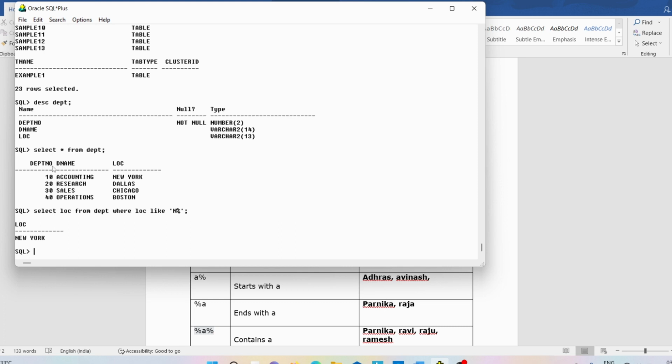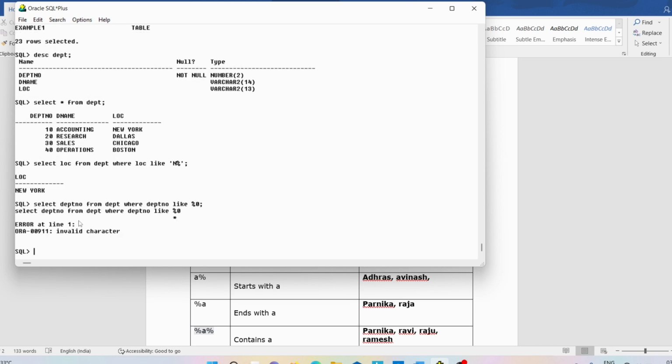If I want to find the department numbers which are ending with 0, then I will write select department number, DEPTNO from DEPT table where department number DEPTNO like. It should work with characters. We will see whether it works with numbers also, because it is saying wildcard character percentage 0. I think it will not work. We will verify. See, invalid character, because these are not characters, these are numbers. For characters only it will work.